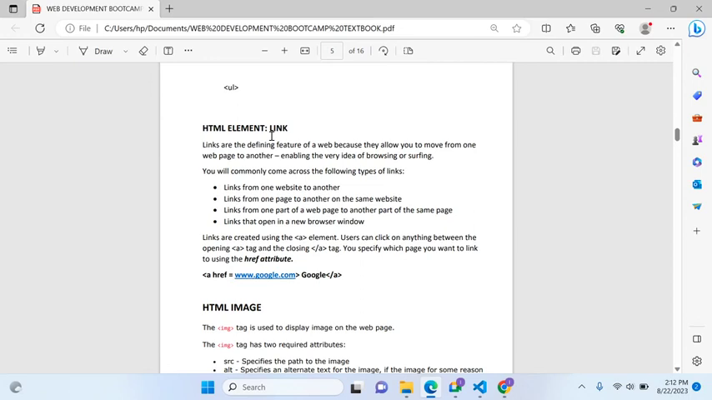So the very idea of browsing, like I'm browsing or surfing, it is because of what? Links. Links actually help you to navigate from one web page to another web page. It helps you to move around. That's the essence of link. What is a website without link? A website is actually a combination of web pages. So it helps you to move around from one web page to another. It even helps you to move from your own website to another person's website.